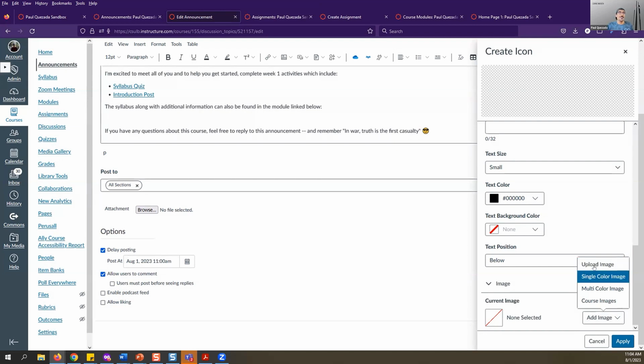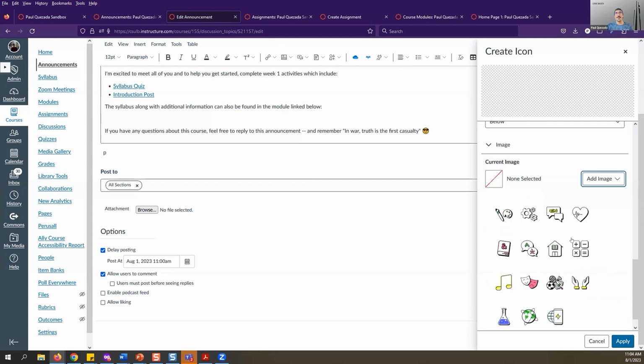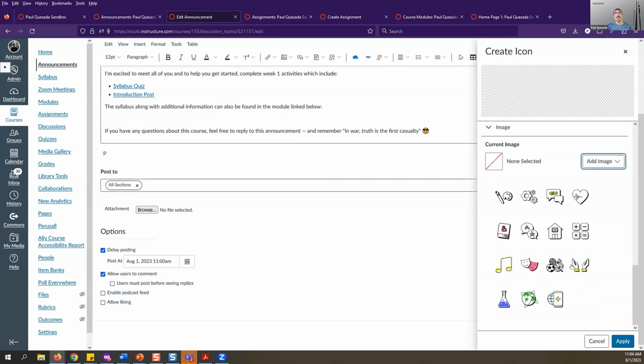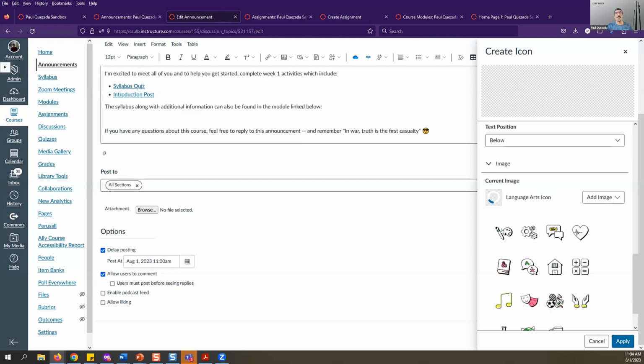You can even upload your own image if you want to, but I would recommend sticking with what's available as a default. So if you want to look for maybe a multicolor image, you want to have some visual or some color to it, you would select maybe this book here. This is what we want to communicate as it being the module.